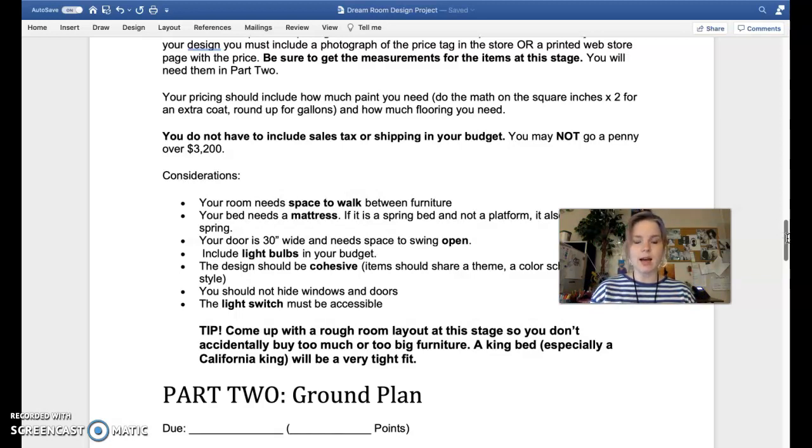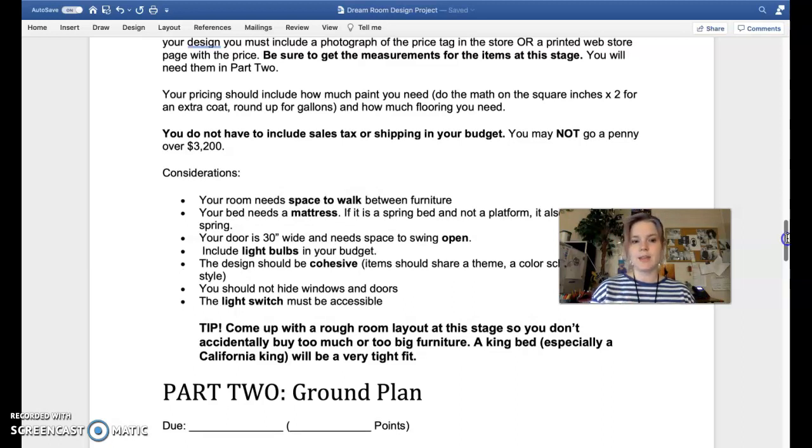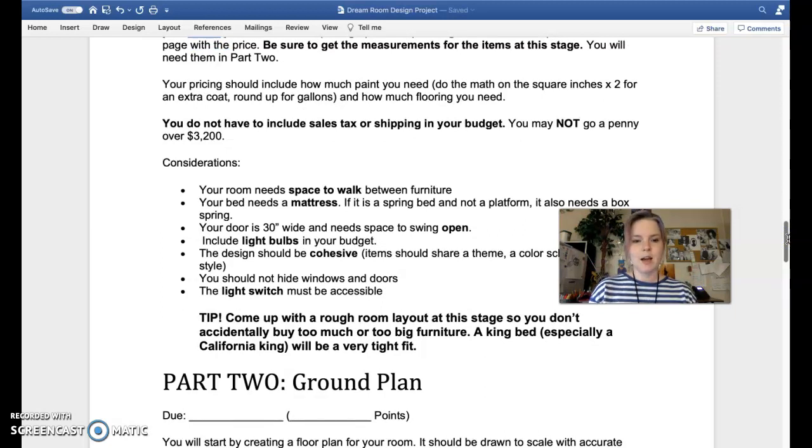Your stuff should not hide any of the windows or doors, but you should include things like curtains or blinds on your windows. And the light switch must also be accessible. So whatever you're designing, just keep in mind where your light switch is so that the actors can get to it. Tip: come up with a rough room layout at this stage so you don't accidentally buy too much or too big furniture. And remember, things like a king-size bed, especially a California king, will take up a lot of space.